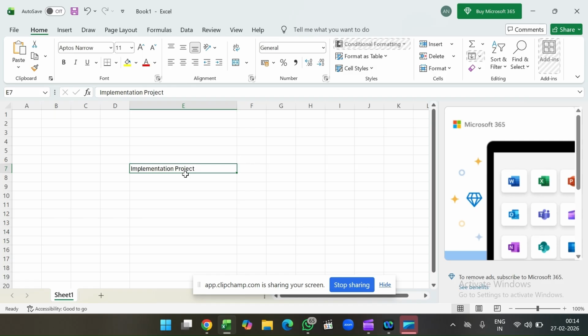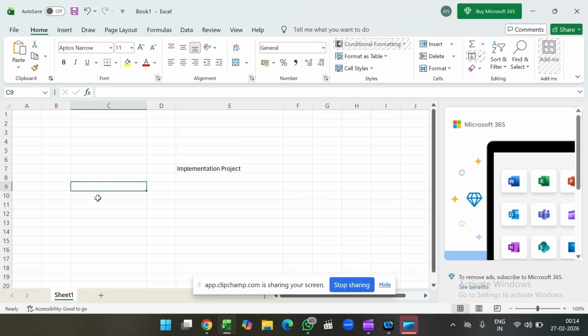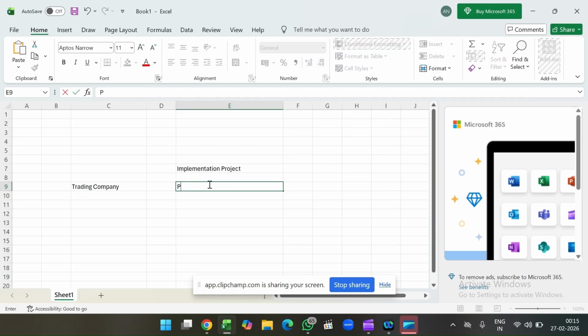So when you create the implementation project, first we need to make sure what kind of business they are doing. Suppose they are a trading company. Trading company in the sense it's purchasing activities. So we are going to implement the procurement model.